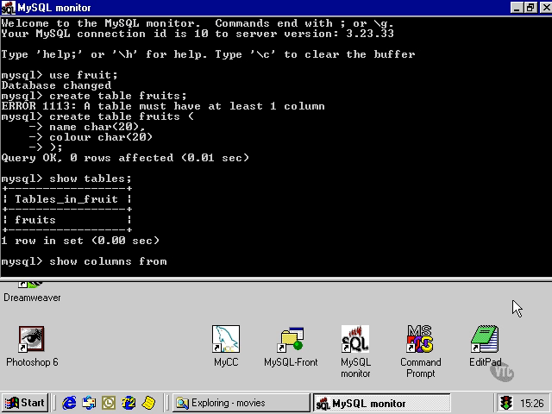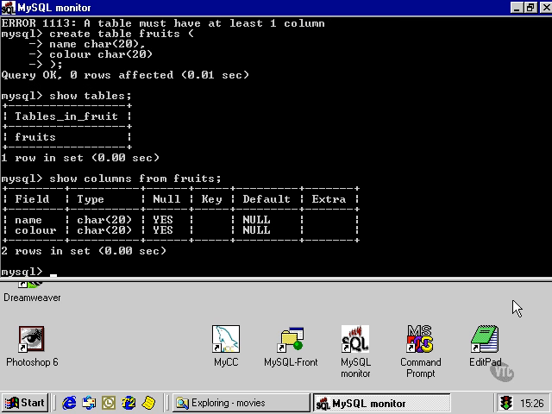And if we say show columns from fruits, then MySQL will describe the table that we've just created in detail. As we can see, it has two fields or columns, name and color, and they're both of the same column type, that is the character type. In our next movie, we're going to have a look at the different kinds of column types that we can use and when to use them.